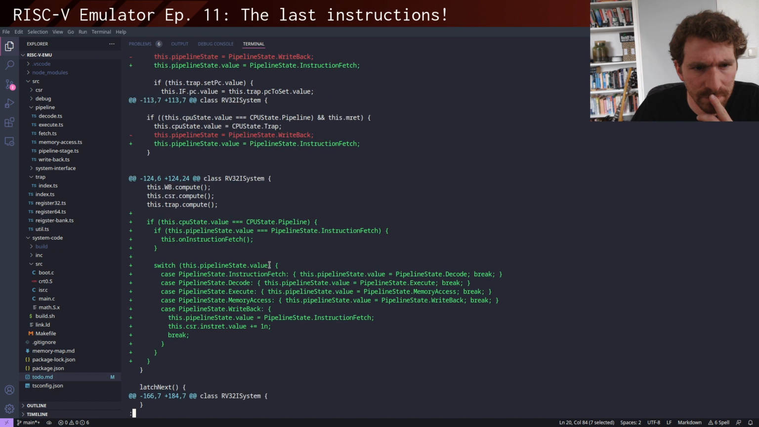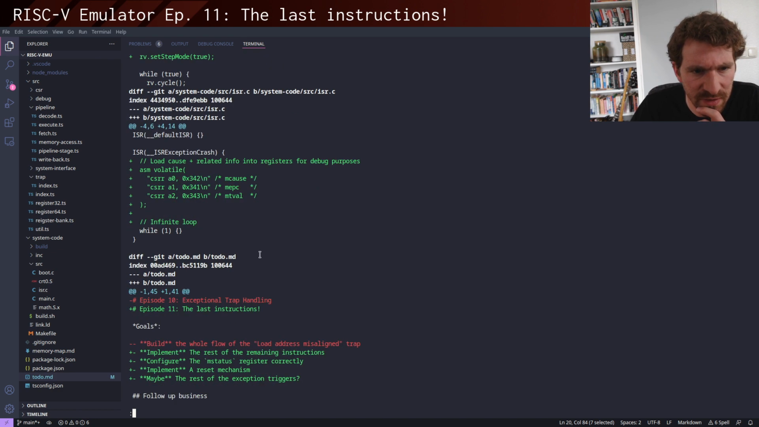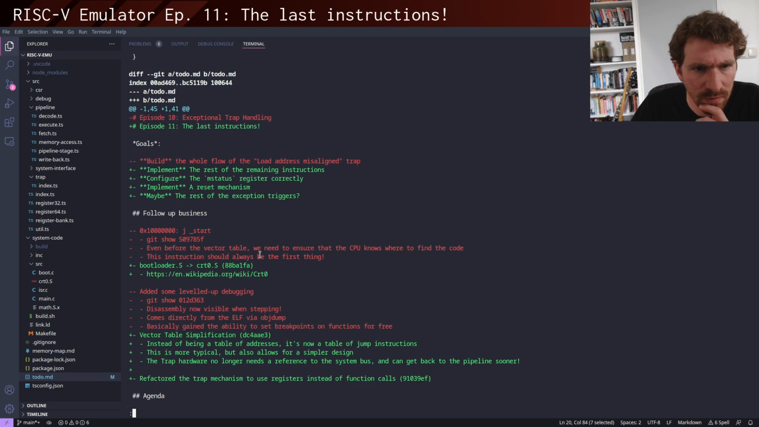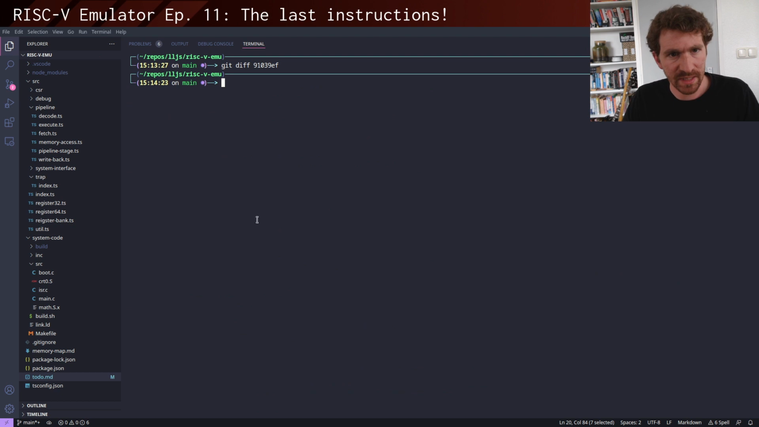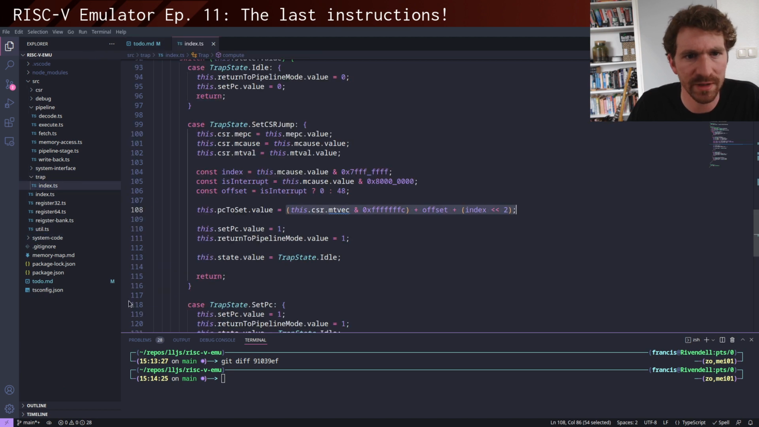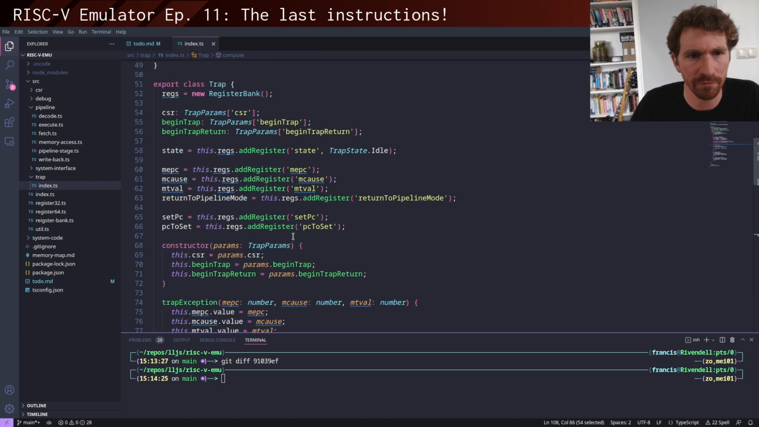I'm not seeing the changes I would have expected here. Well, in any case, maybe I can just show some of the code. For example, in the trap module, we have a bunch of registers now. We have set PC, PC to set.